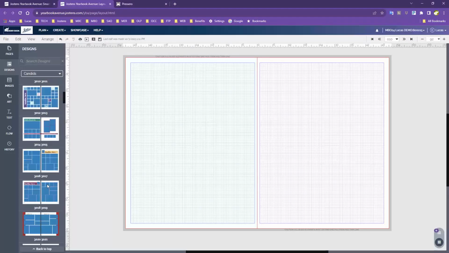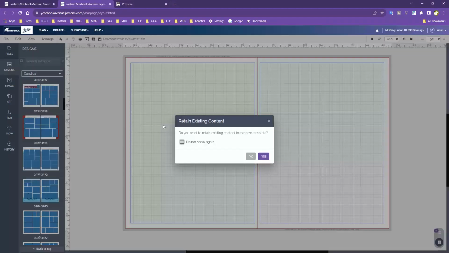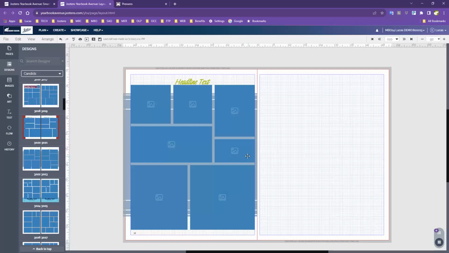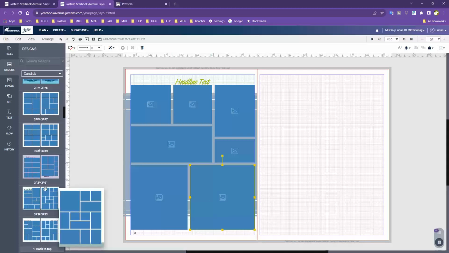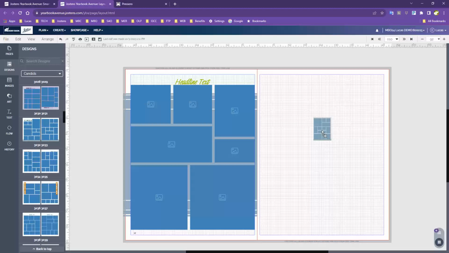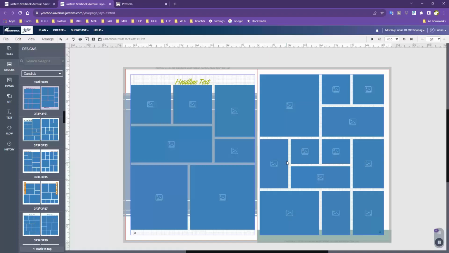Let me just take one of these. So just drag and drop one on. Do I want to retain anything? No. So you see I dropped this on here. This one has a text box and it's got a few photo boxes that are here. And now if we go further down, you can see that there's some that are just photo boxes there. I guess they had a banner.